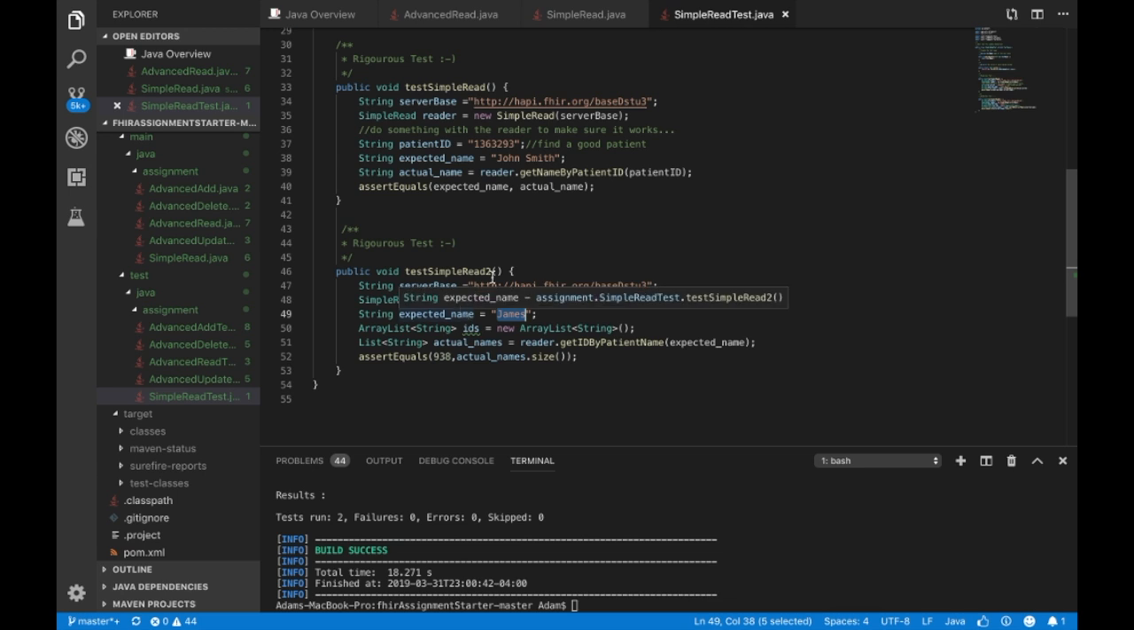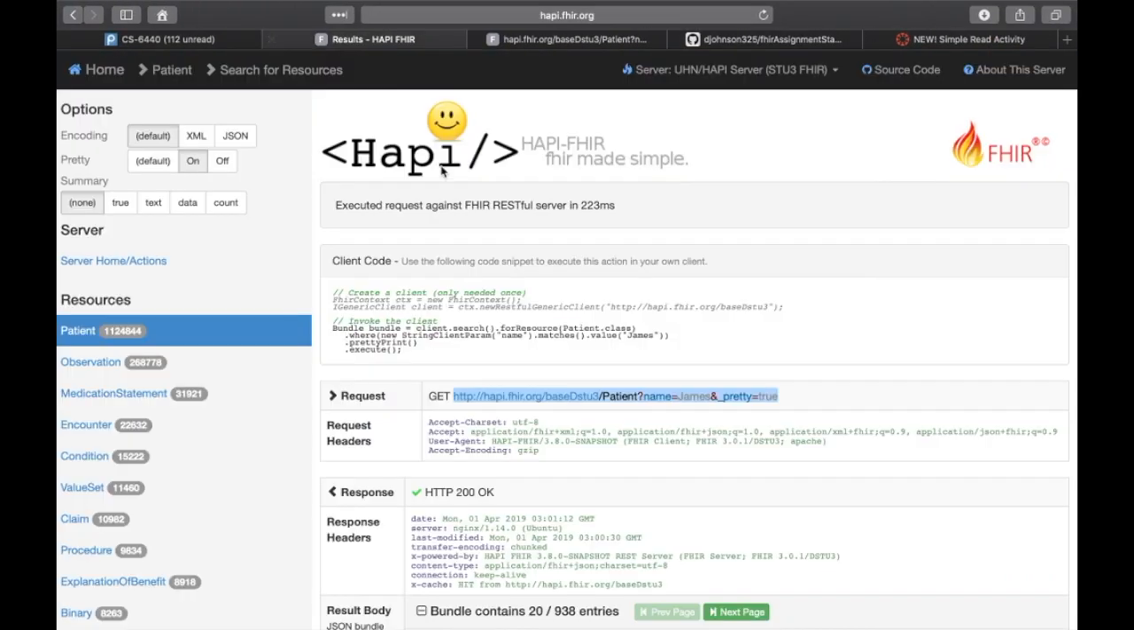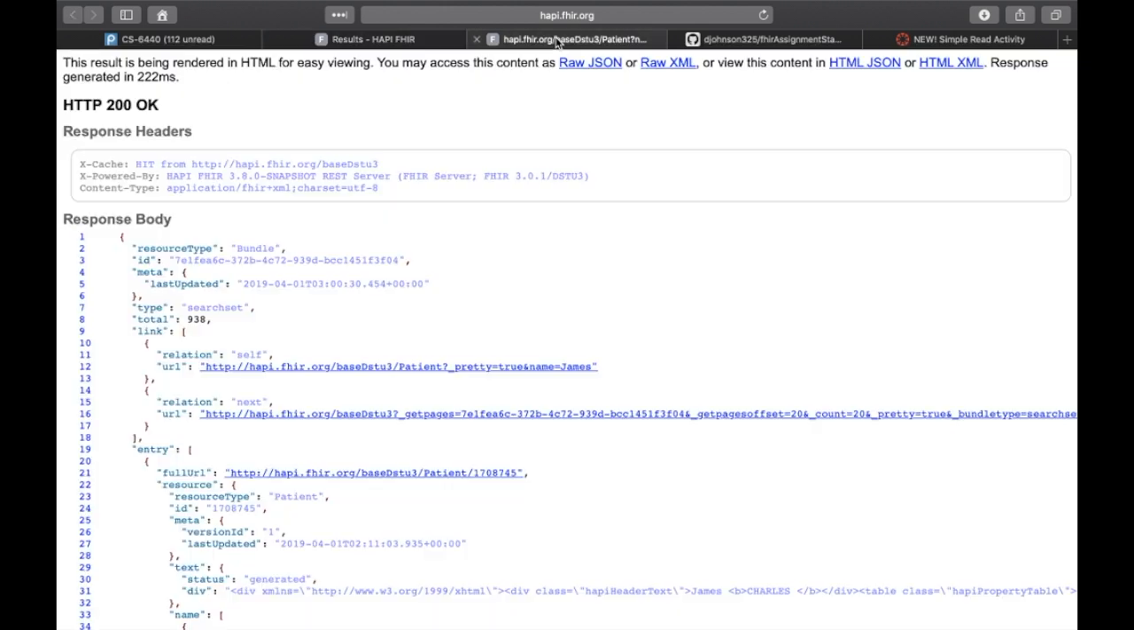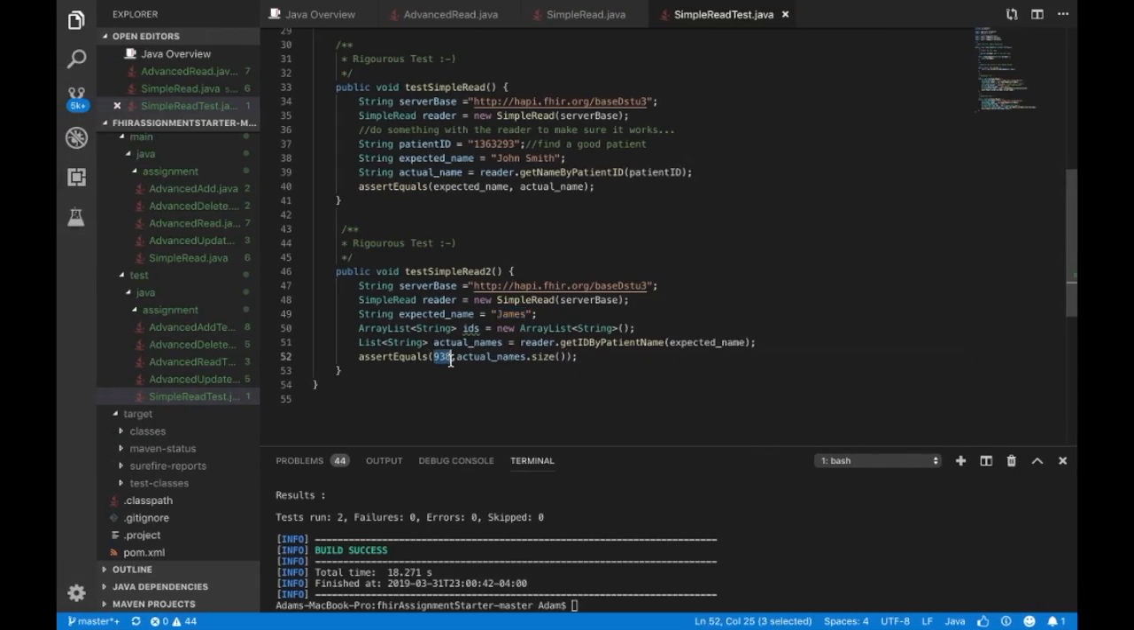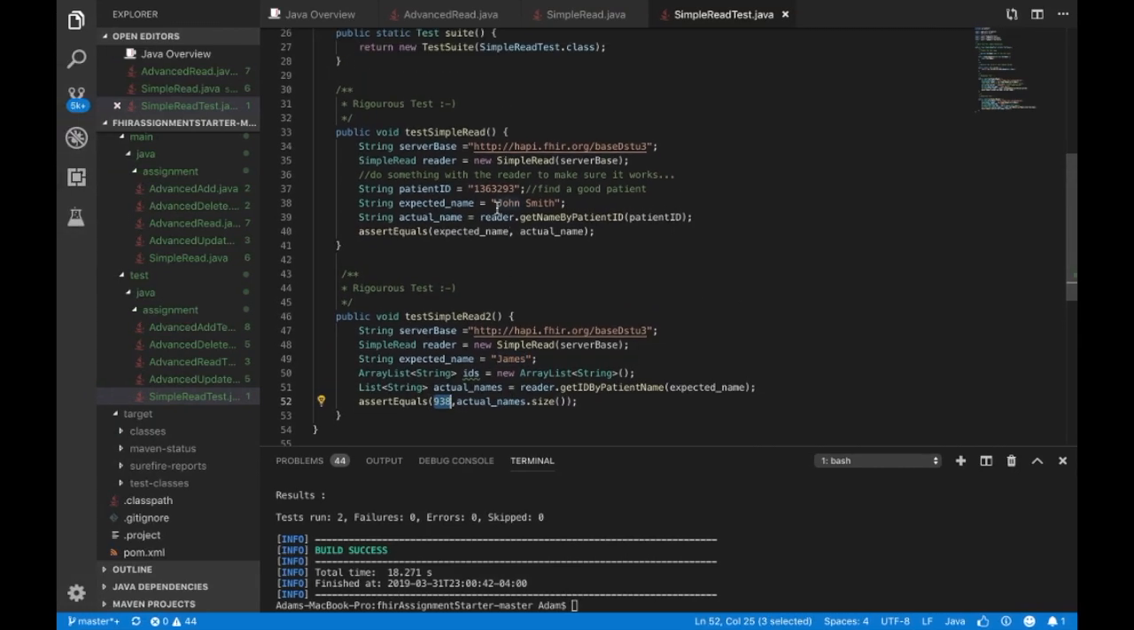Then to validate that my name was correct, I went to HappyFire. I created a search for patient name is James, and I click on this link and it opens this. This will tell you your total number of how many patients match that, which is what I used here. The first one is pretty self-explanatory. If you give a patient ID, it should return the name. And so that's how I know those two are equal. The second test was a bit more complicated, which is why I went through the steps of explaining it.